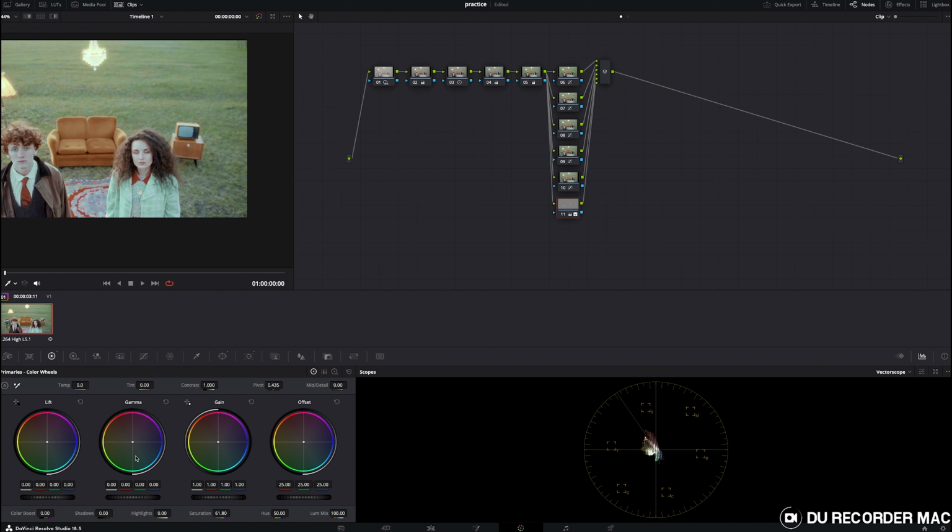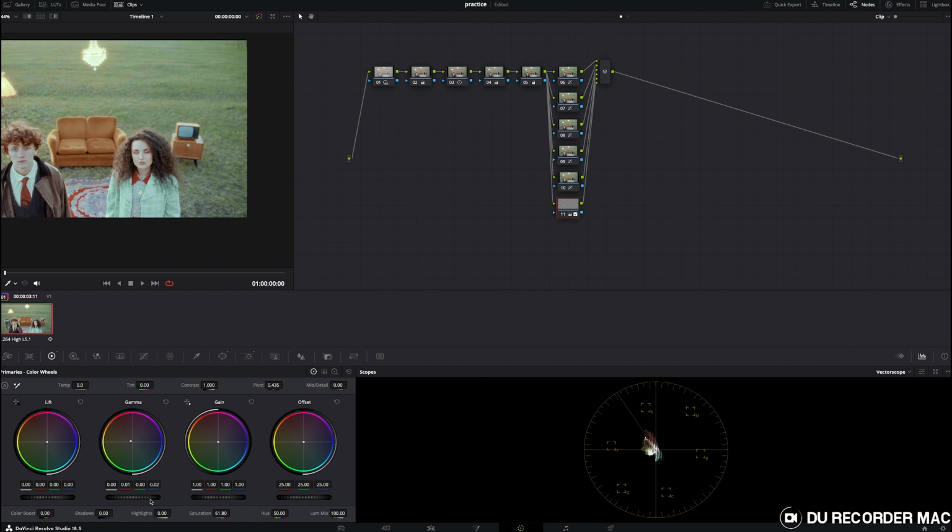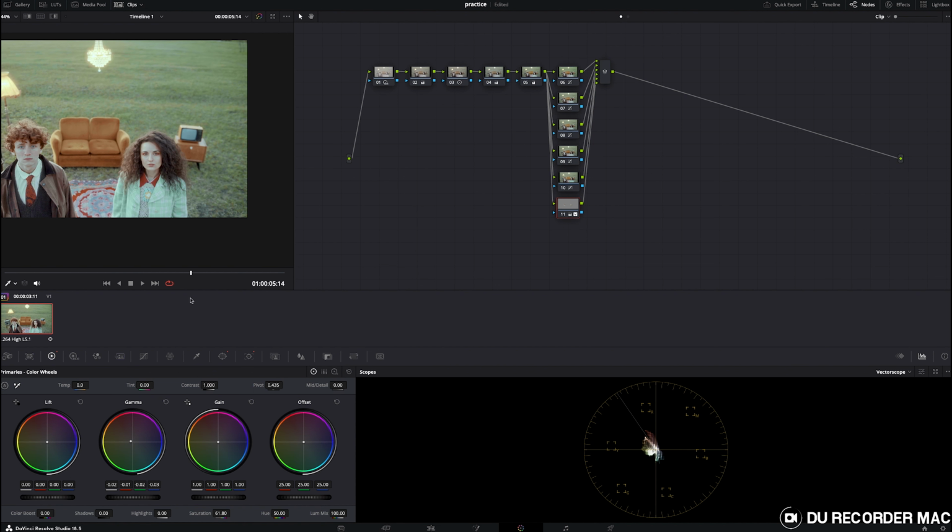And then I want to use our offset. Sorry, I want to use our gamma. Maybe bring down brightness on their face if it's too much. Okay, and we came from this to this, so let me use still here.